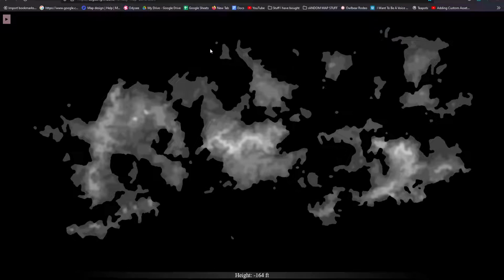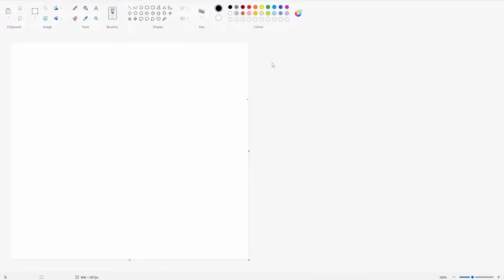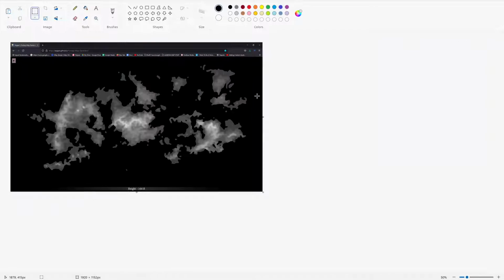The black in Wonderdraft, when you're importing it, will always be black, and the white will always be the land. So let's go ahead and grab this. Holding down Alt and then hitting Print Screen will copy the screen of the application I'm currently in. Then we're going to open up MS Paint and hit Control V and add it into it.